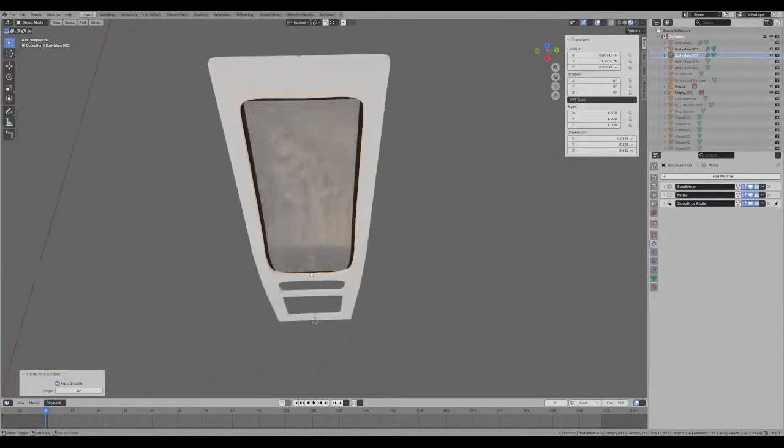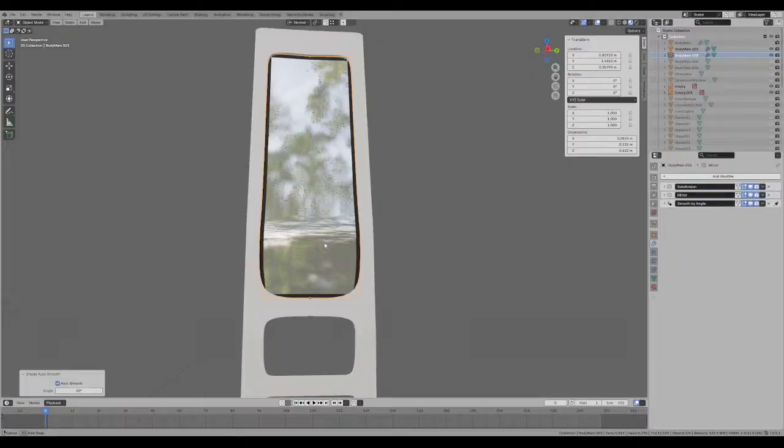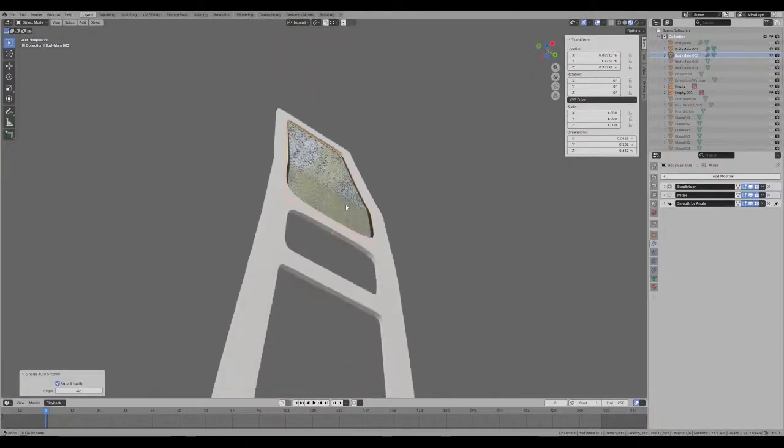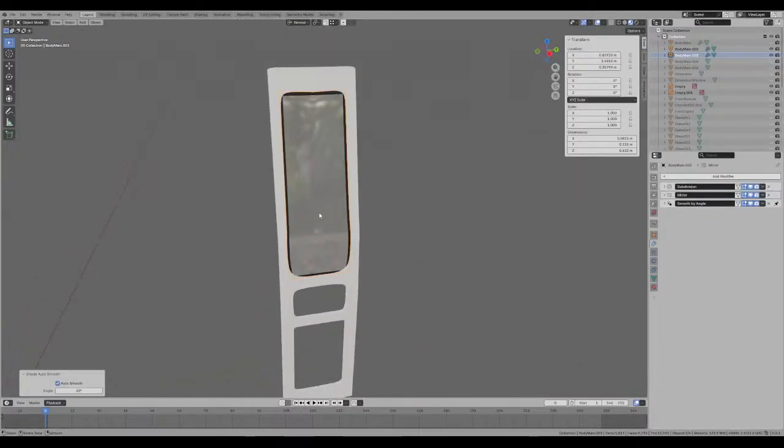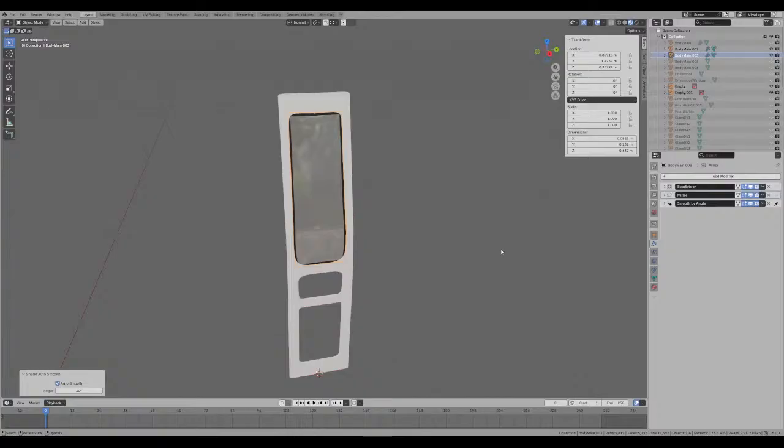I suppose the question could be, can I copy that down? But it's probably too complex of a shape to copy. Easier just to start over. So we'll do that. And the good news is once we've done this door, we can just mirror it next to it and then copy the whole thing over to the back. And overall we have done less work, even if it doesn't necessarily feel like it. So yeah.